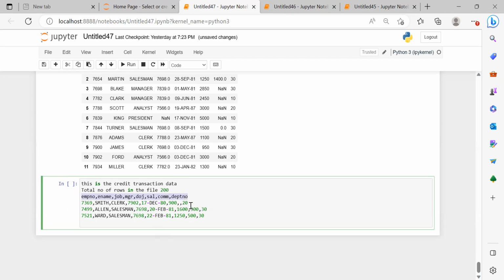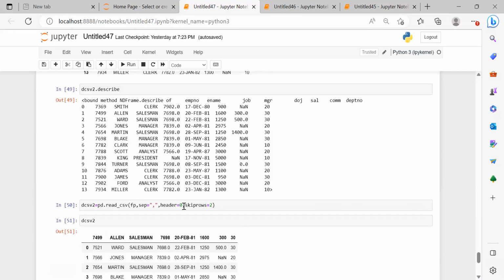So in this case, when I read it, I want to take the third row as the header and I need to skip the first 2 rows because that is not data. That is only for information's sake. So in this case, this will help.